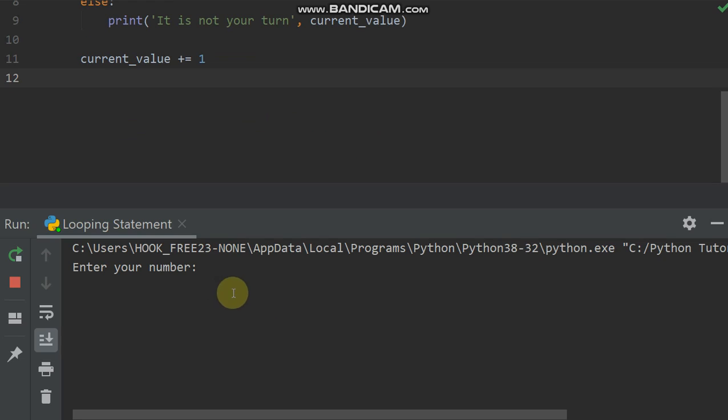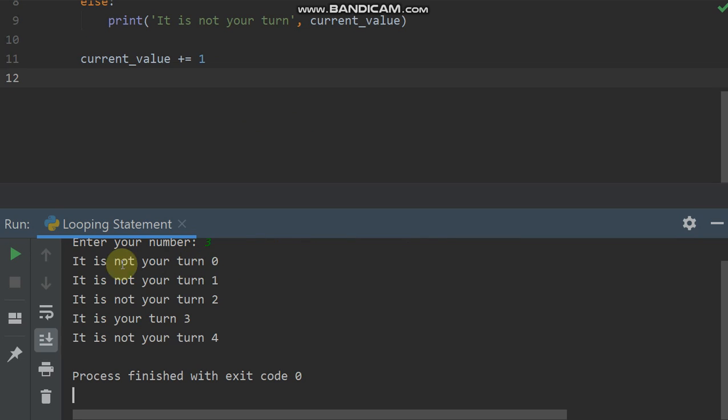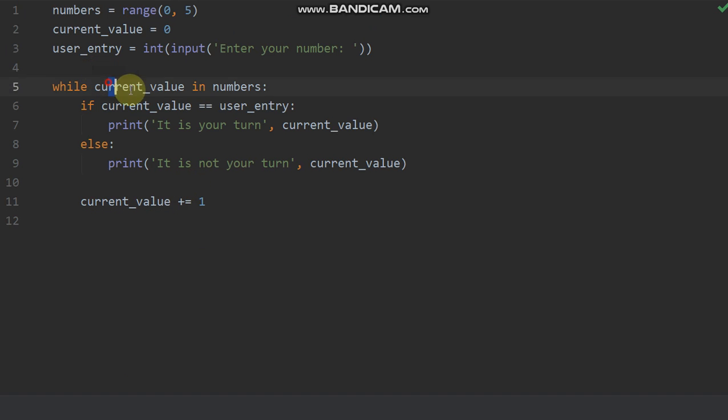Okay, so if I rerun it again, 3, so we have the first one, it's not your turn 0, it's not your turn 1, it's not your turn 2, it's your turn 3, it's not your turn 4. So if you watch the previous tutorial, it's the same thing for the for loop. So just watch the for loop, you will know why we have all these values printed. So the while does the same thing, the only difference is we have to predefine a value here for this variable. It doesn't fetch from the numbers, and also we have to make the increment. So these are the two things.